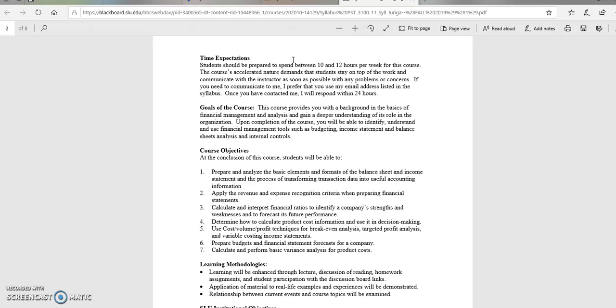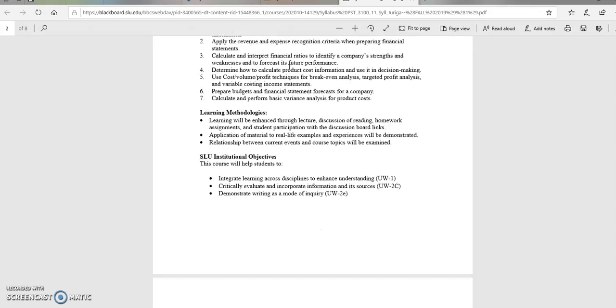I try to be as available as I can and to give you success, because I know a lot of you don't have the accounting background. But the goal is not to make you an accountant, but to introduce you to some of the concepts in accounting in the business world. So you can go ahead and read through the rest of that.